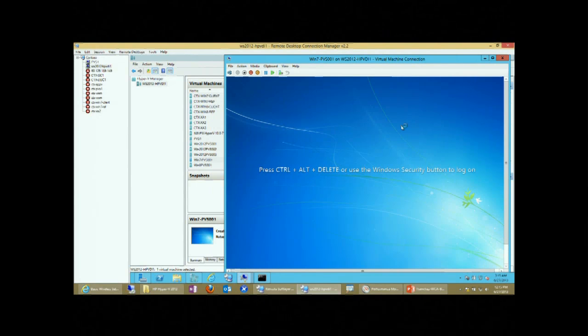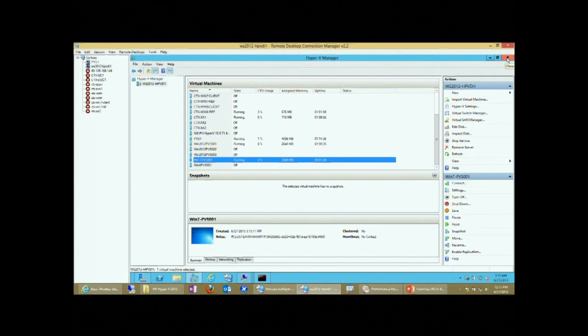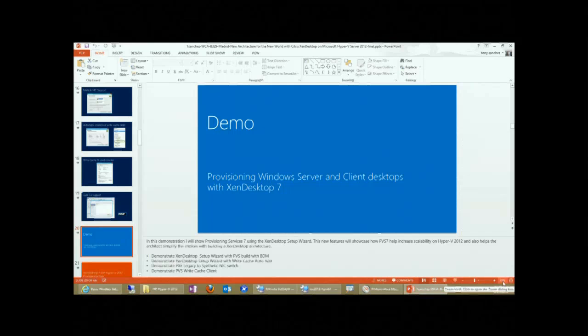And then we're logged in. So that's what that process looks like if you're going to use the auto-write cache or BDM. Effectively, you just choose one or the other, and you'll have those VHDs or VHDX files automatically built for you on the fly. So it really makes it simple. OK, so let's go back to the PowerPoint.